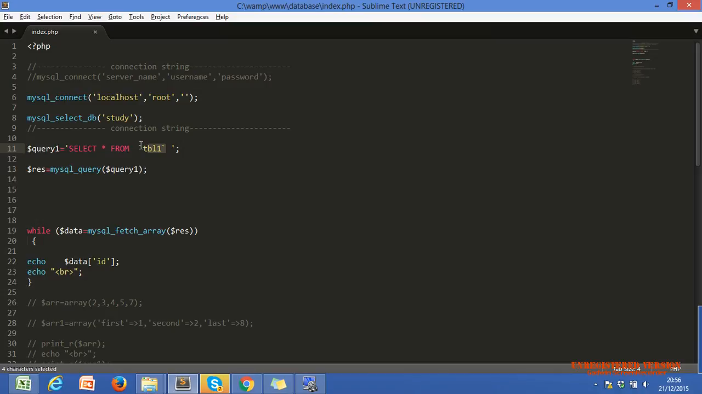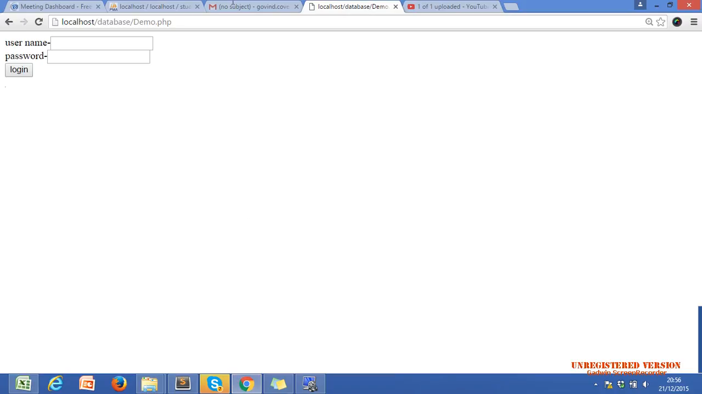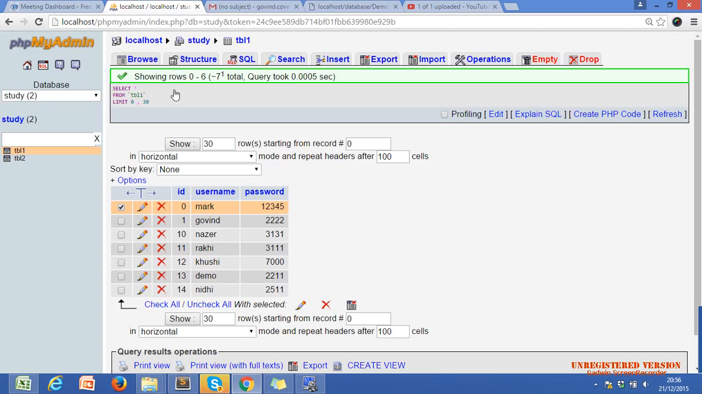This is the tilde symbol. Within the tilde symbol, we use TBL1, our table name. Where is our table name? One second, let me show you. Yeah, in the study database, there is a table TBL1. Okay, Khushi? Okay, is there any confusion?